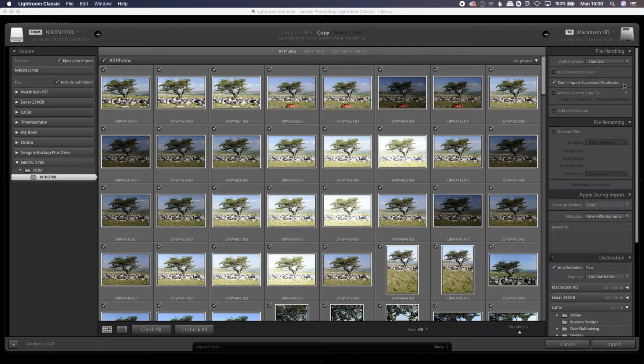Don't import suspected duplicates. This is literally if you've gone out, taken photos, come back, imported them off your memory card, and then go out again, take some more photos, but haven't formatted your card. You put the card back in to import again. The ones that have already been imported, it will recognise by the file name, and so it will automatically untick and hide them away.